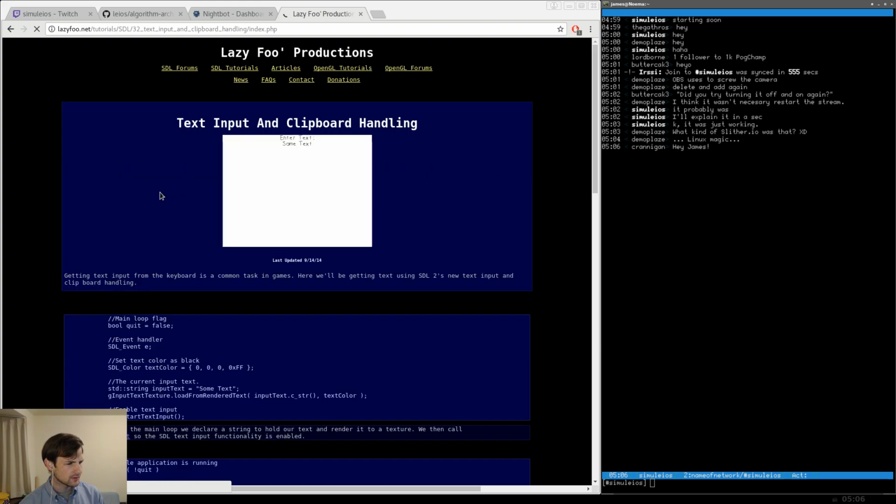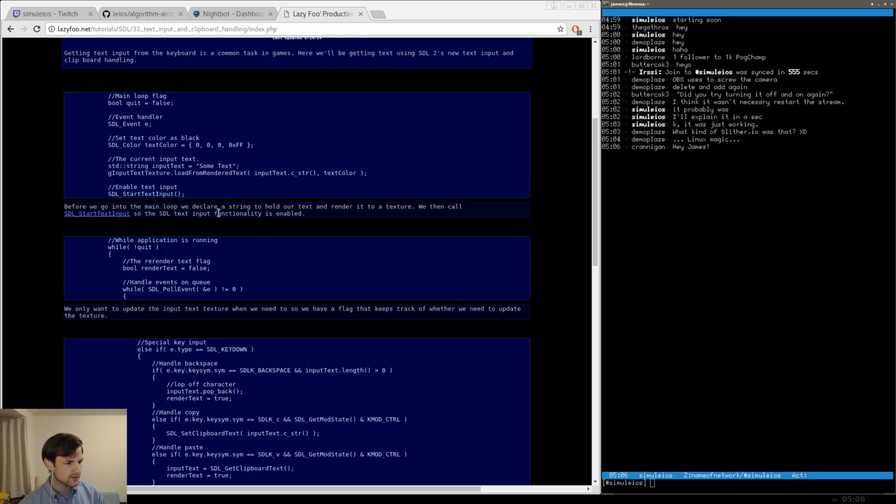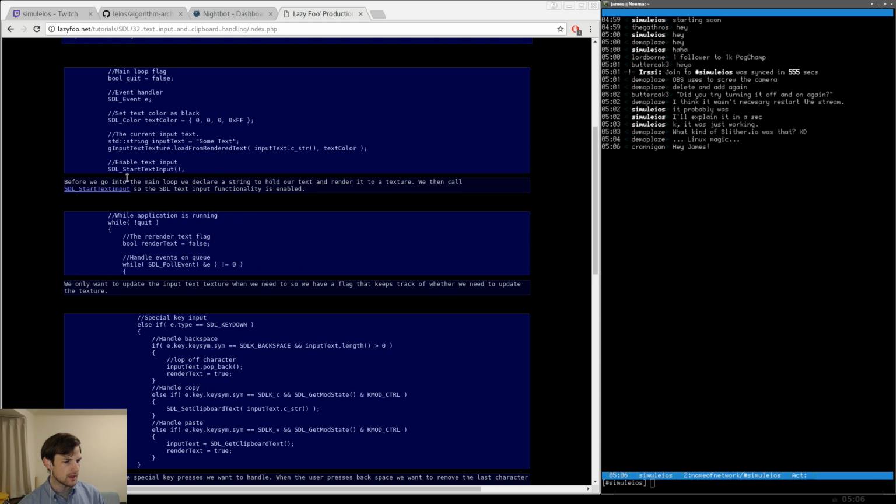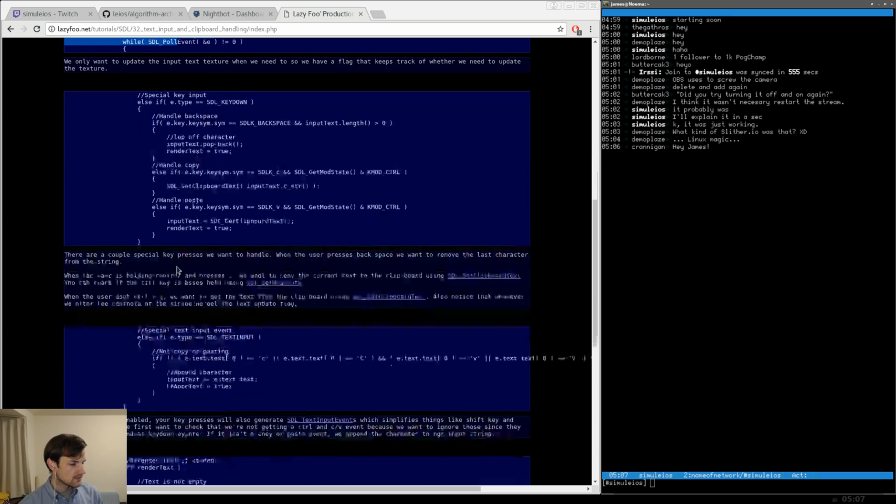Text input and clipboard handling? Yeah, I think this is it. Okay, first of all, his website's really hard to read because of the color scheme. Black on blue is kind of hard on my eyes, but that's okay. So basically he went through and he was like, hey, SDL start text input, then render, render text input, and go from there.